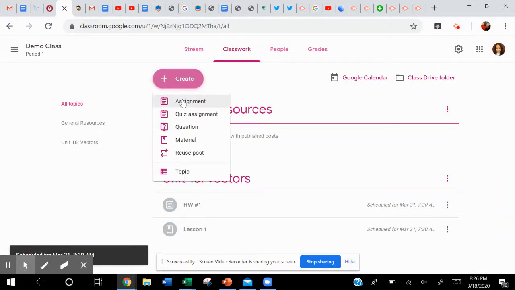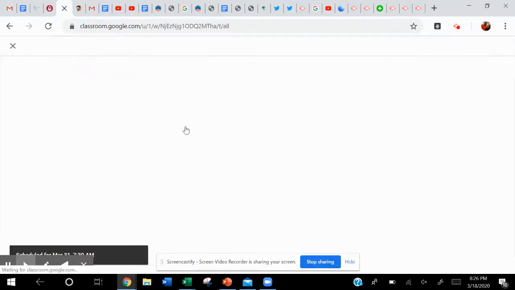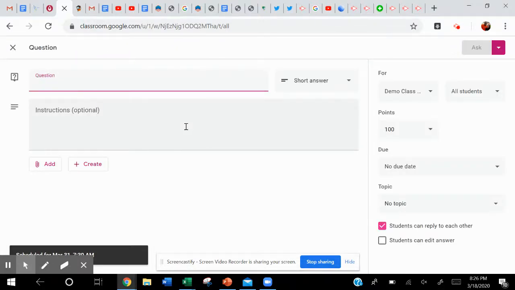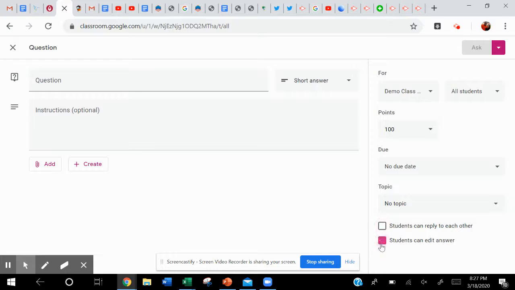You can create a question that you want students to answer. And same thing, this could be used as like a pre-assessment for students. You can have students reply to each other. You can uncheck that. You can have students edit their answer, or you can uncheck that, meaning that students cannot reply to each other and students cannot edit their answer unless I select it.